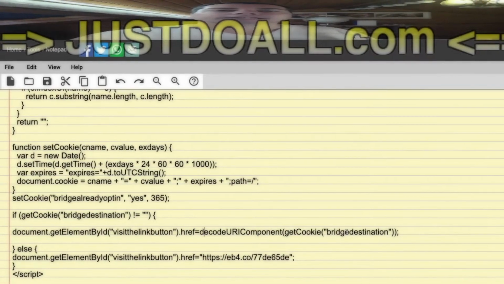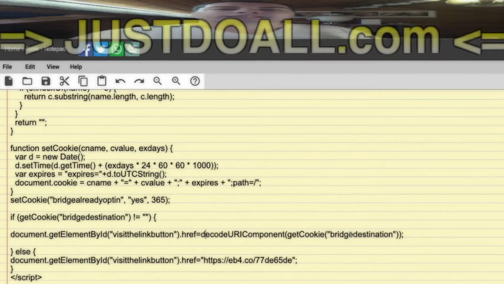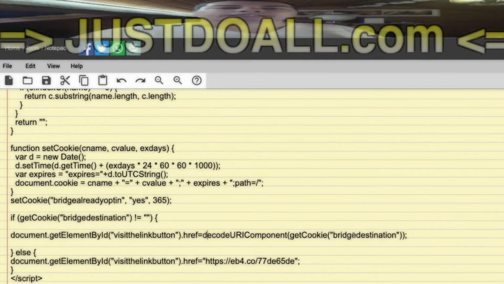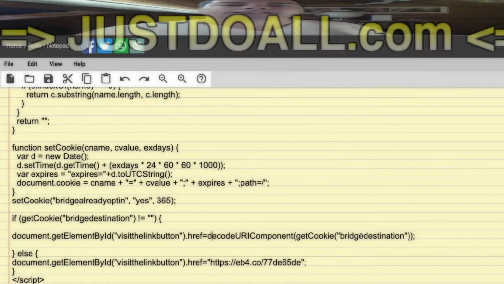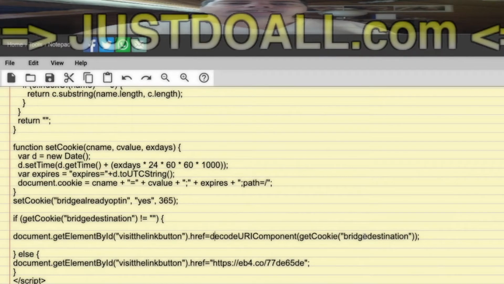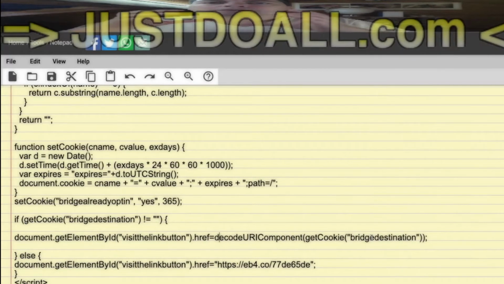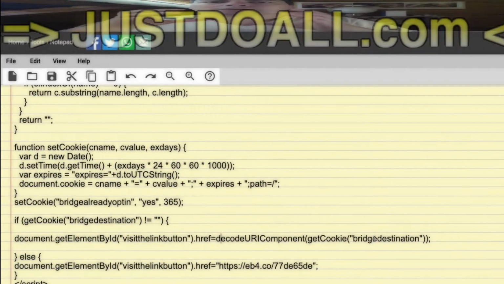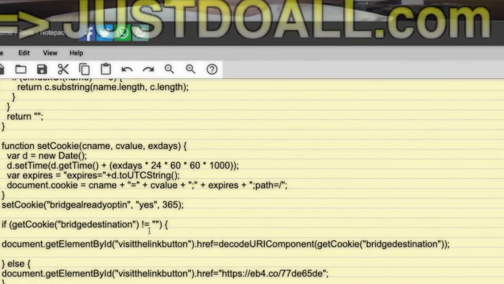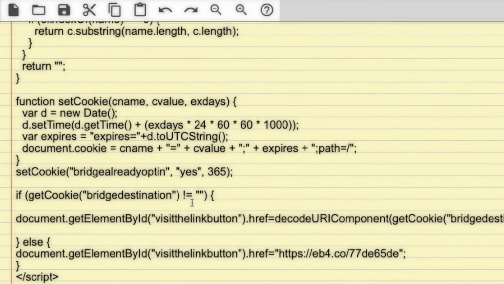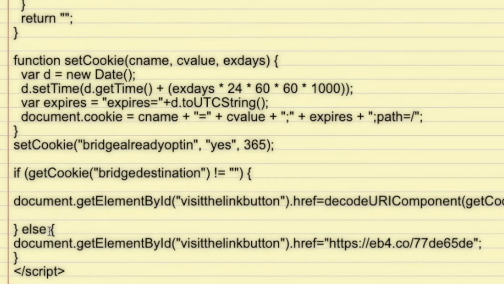This cookie has been set on the Magic Funnel page by reading the value of the U argument in the URL. We took this value and put it in the cookie. Or we could have set a default value if there was nothing in the URL. And that's where we put the value in the bridge destination cookie, and we use this value to set the href of the button at this stage. But that is if we have a value in this cookie bridge destination. Else, so if we don't have a value, then we set it to a default.